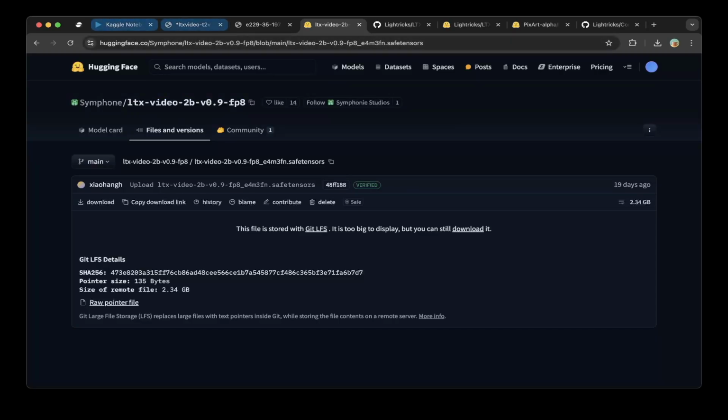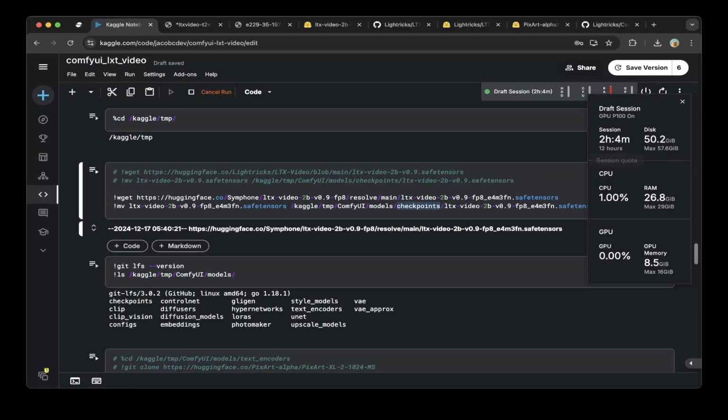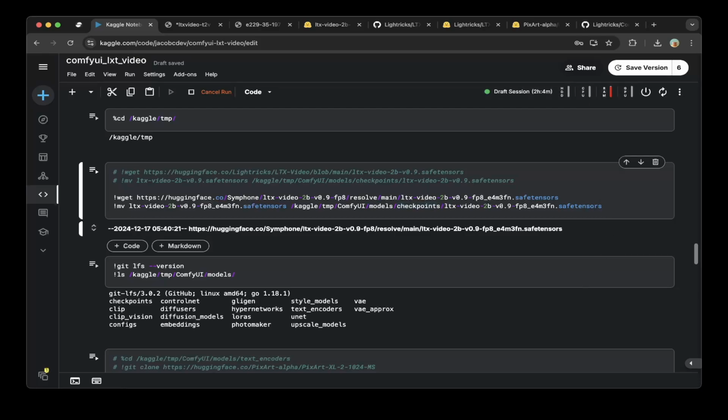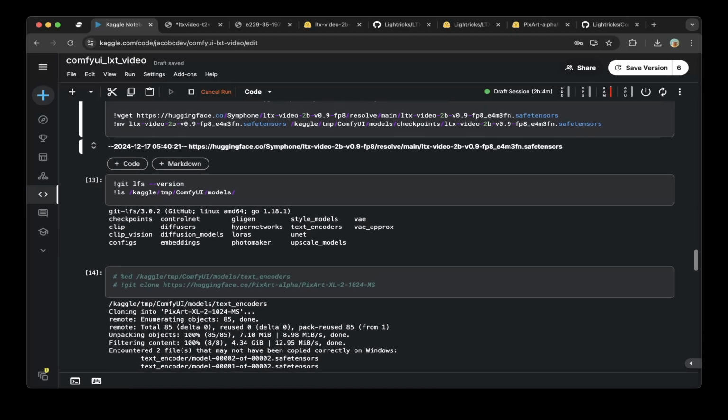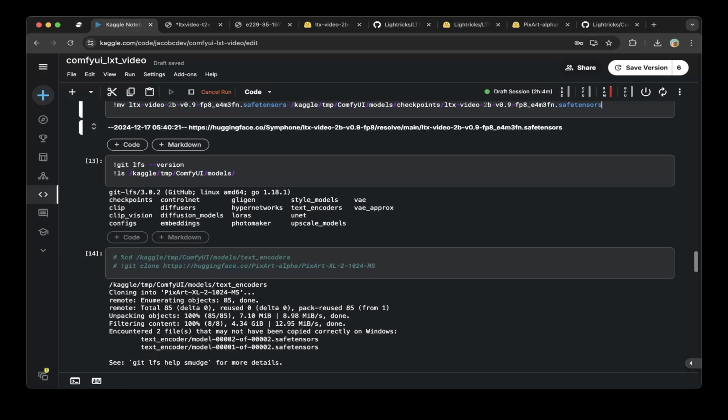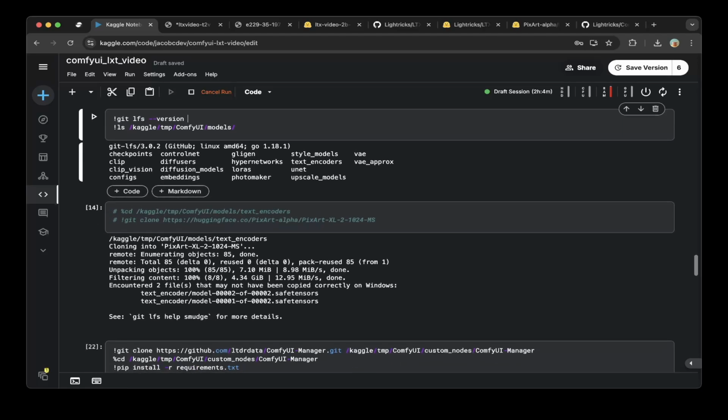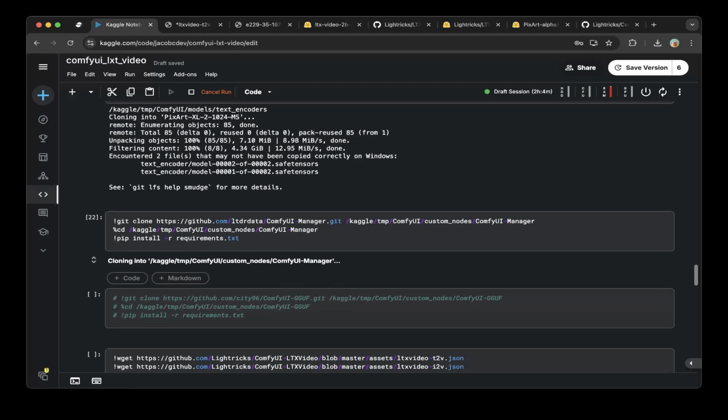So let's go back to the Kaggle notebook. After you download this safetensors file, which is the checkpoint, the quantized transformer model, put it into this checkpoint folder. After that, make sure Git LFS, the large file storage, exists. The Kaggle default has it, so just check it exists.